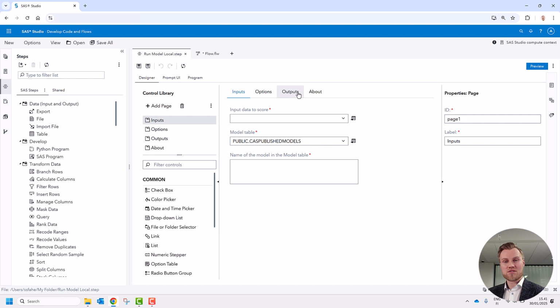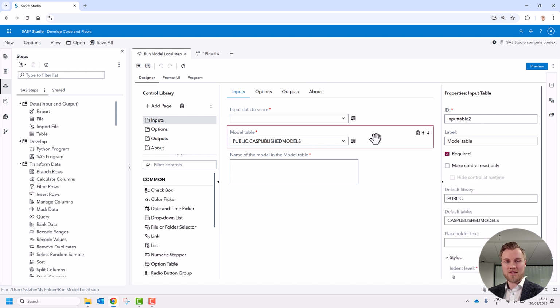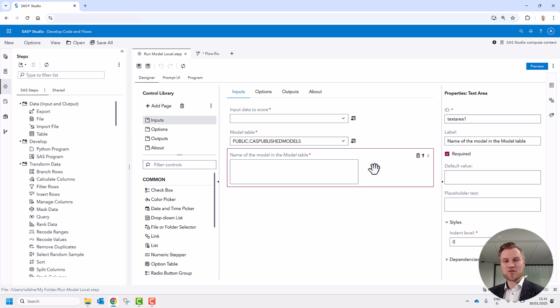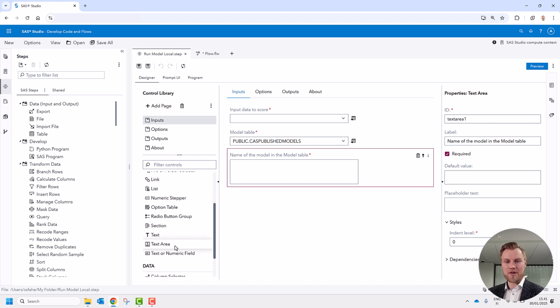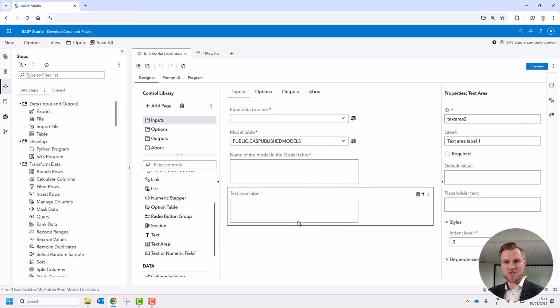What you just need to do is basically add another input table, and that we already know how to do. In addition to that, I need to specify the model name in the second input table, and for that I'm just using this control called text area, and adding this is really easy. Again, we can just drag and drop this to the designer canvas and just make sure we use the correct macro variables in our code.